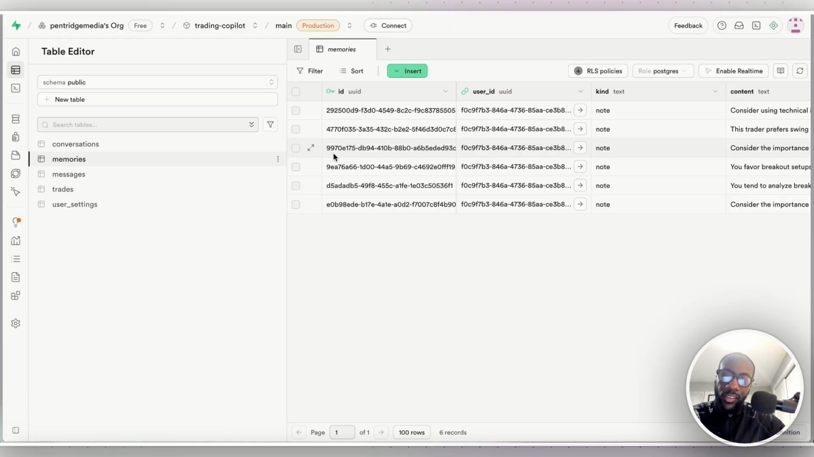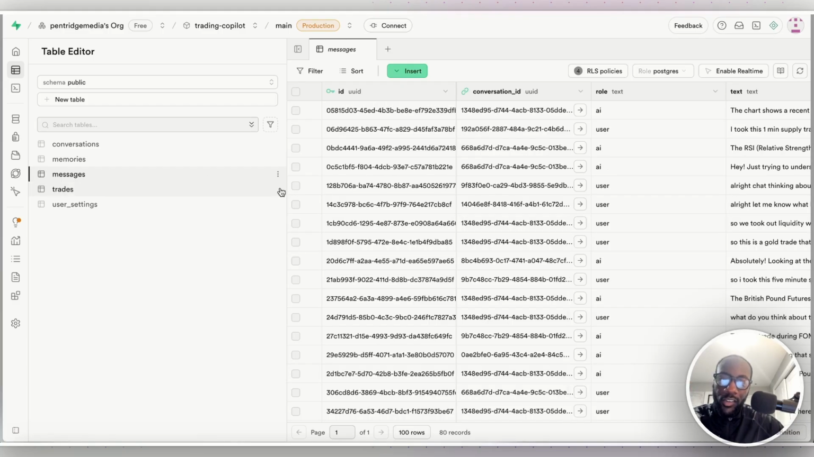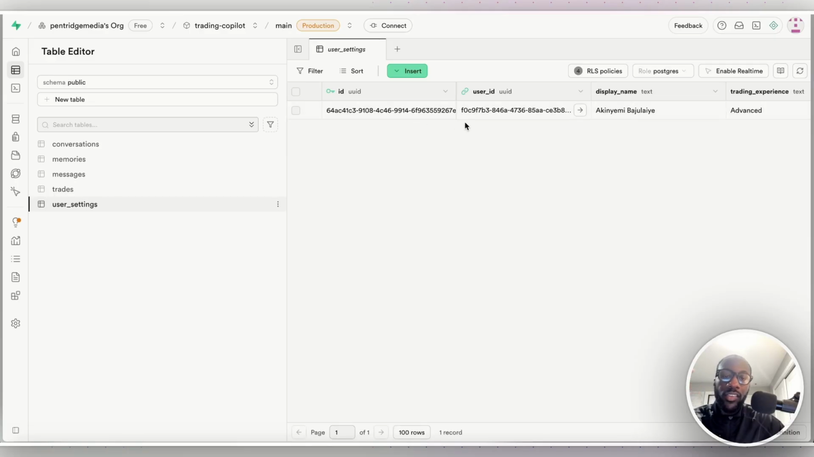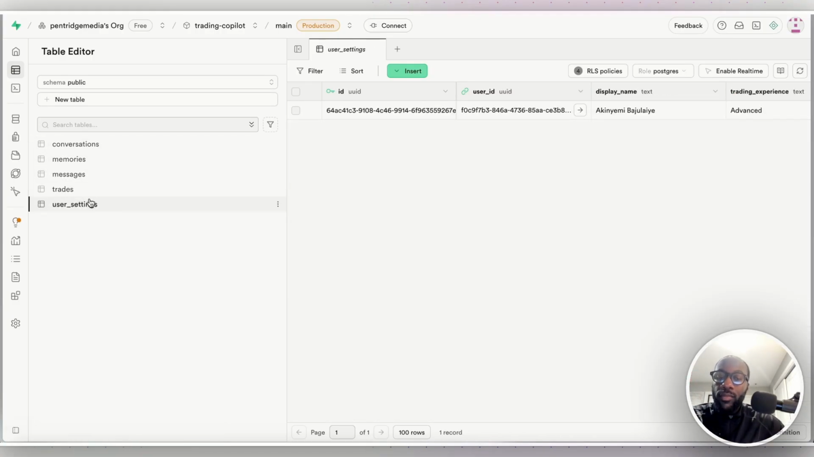This memories table will collect information from the conversation I have with the chat for it to then remember in the future when it's communicating feedback to me or just conversing with me. We have the messages table, which is all the messages going back and forth between me and the AI, the trades that get collected when I insert trades, and then actual user settings, like when I log in to the application when you first sign up. And so these are tables, and that's where the actual data is being held.